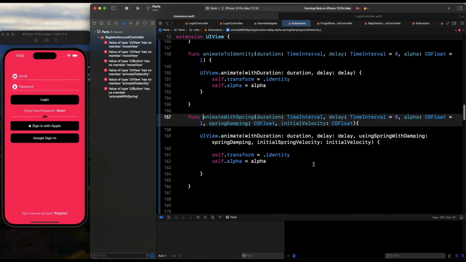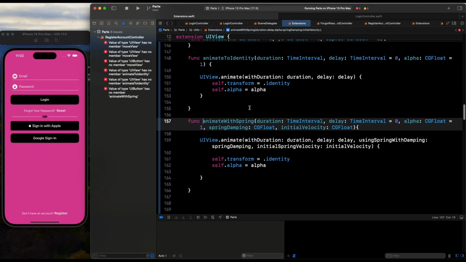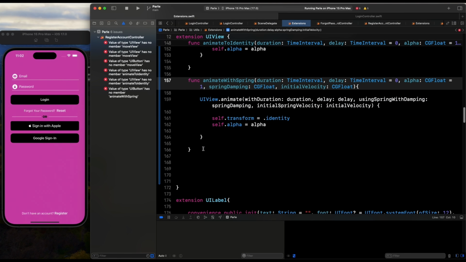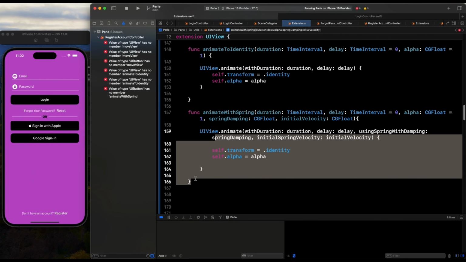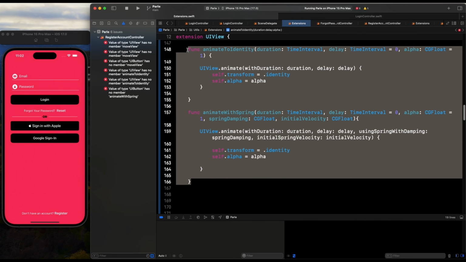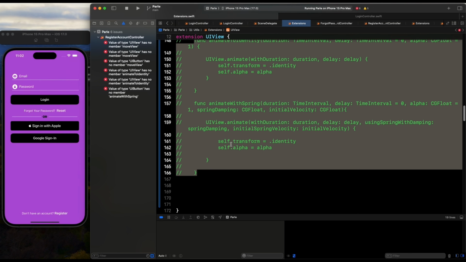But now the next thing is you see animate with identity and animate with spring, and the two of them look pretty identical, right? So what we could do is merge these two. And how we would merge these two is, let's just come here and comment these two out, because there's a bit of overlap, right? So we come here and we comment that out.